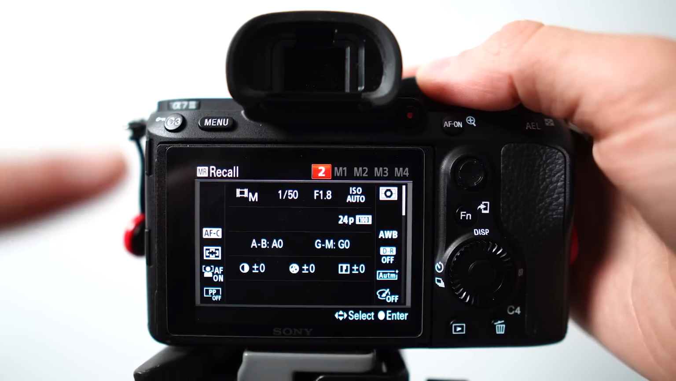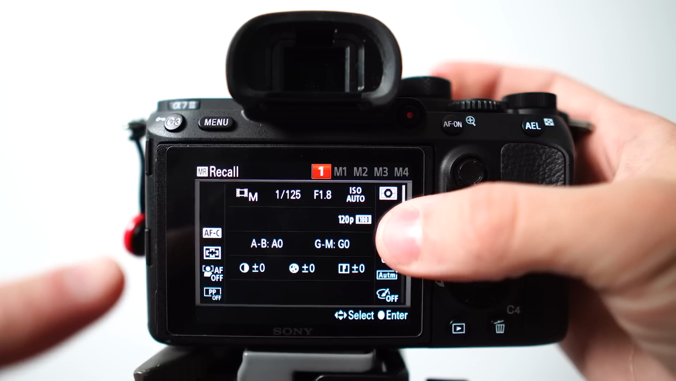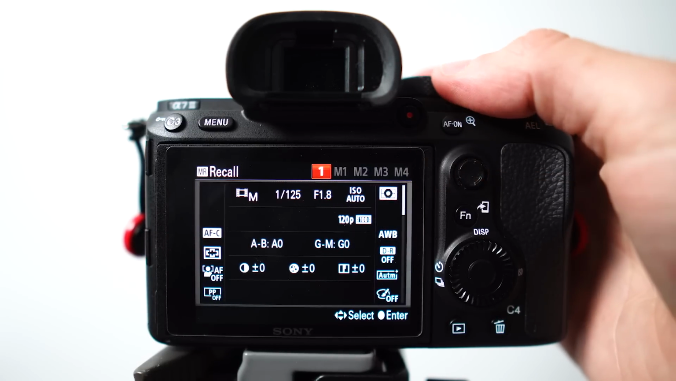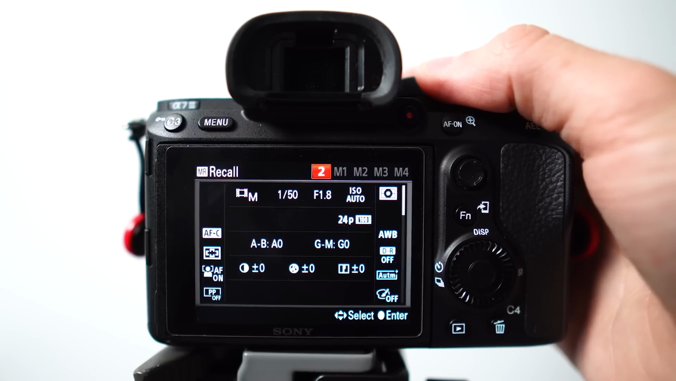If you look at the settings on here, everything is exactly the same apart from one thing. That is the video quality and the frame rate. So for 1, I use 120 frames a second, 1080p video. For 2, I use 24p, so 24 frames a second, 4K video.